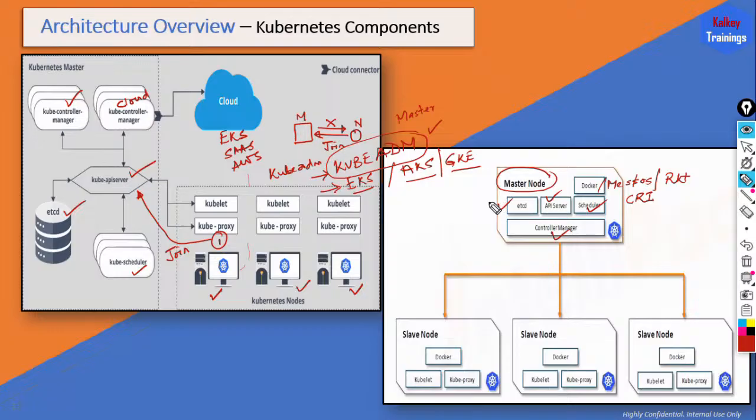This is on the master part. And on the slave node, or better to say the worker node, you have to install kubelet and kubeproxy. Of course, can anybody tell me whether there will be a kubeproxy on the master node as well when you install?